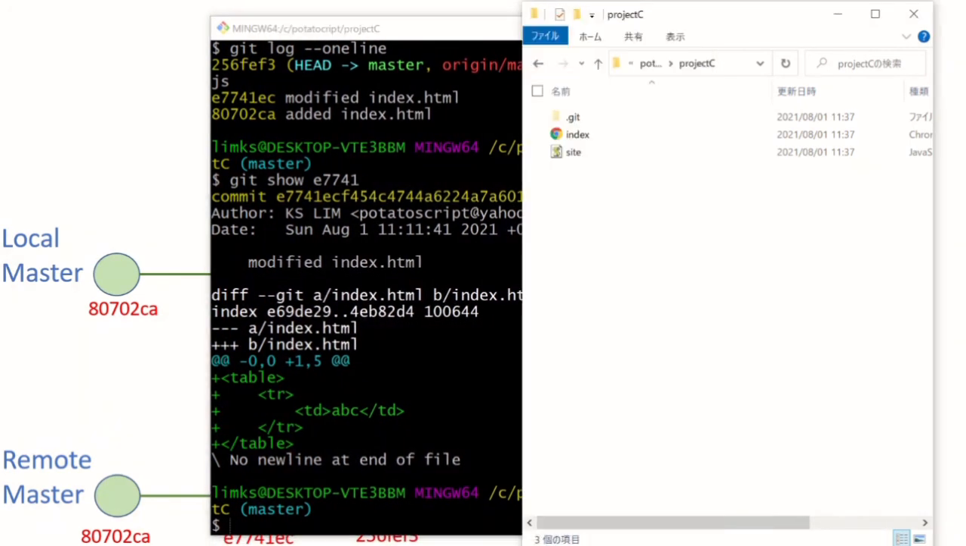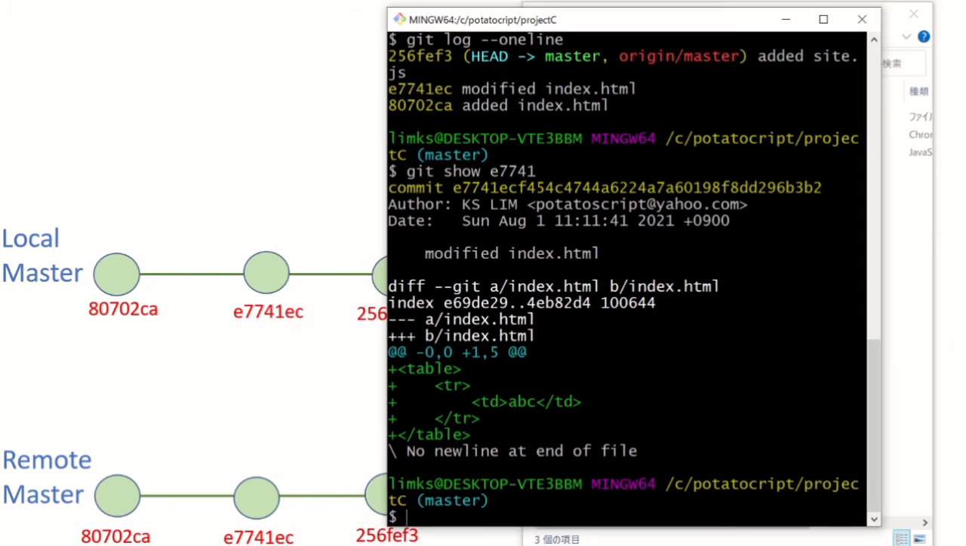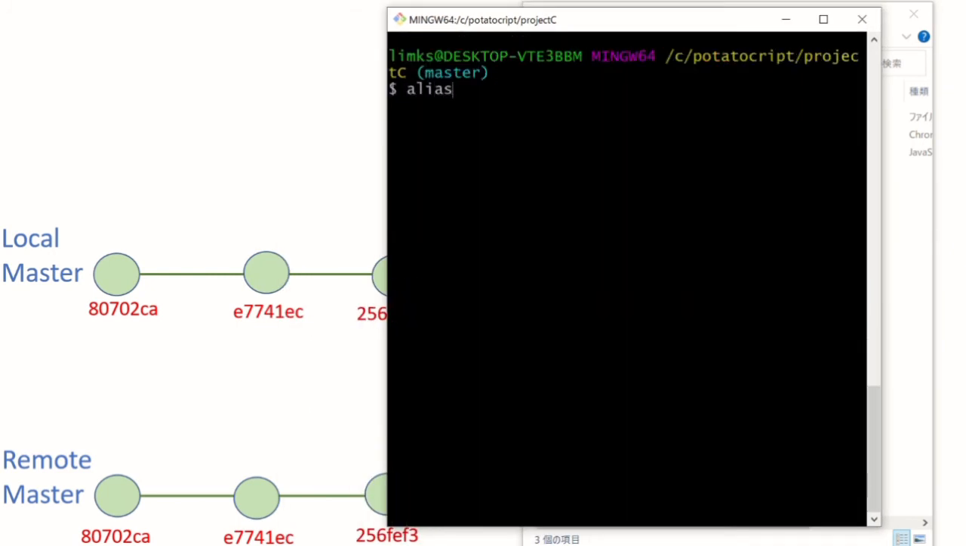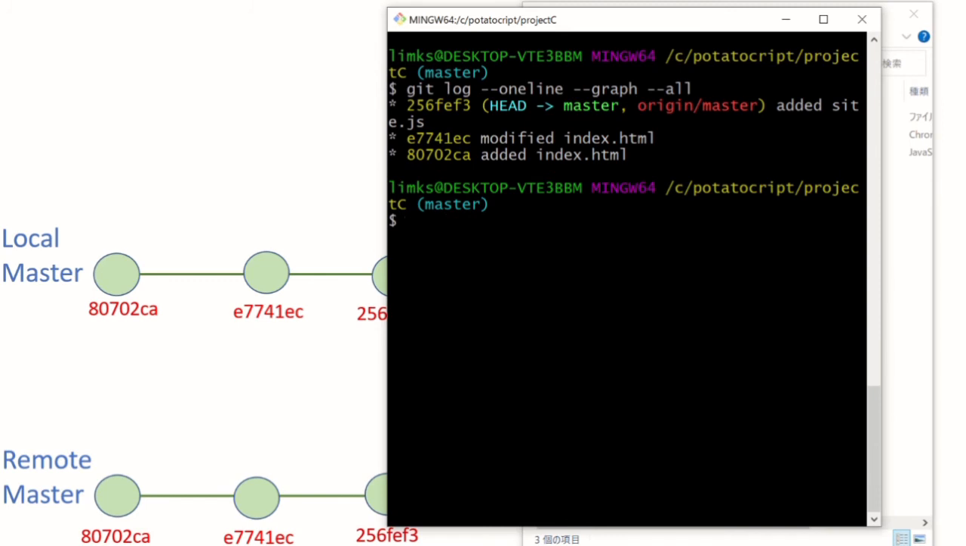So next, as I promised, I will show you how to create an alias. Alias means a nickname. So using git alias means we can assign a nickname to a long git command. For example, if I want to see the log in one line with the graph and all, I need to type this every time.